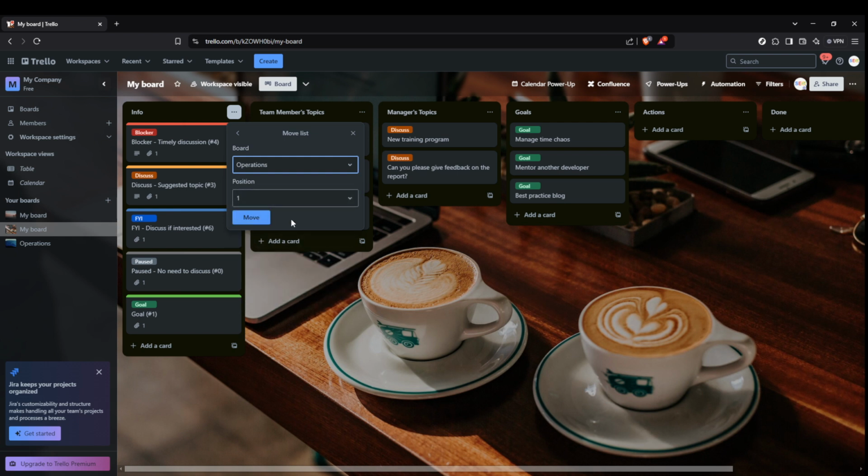This menu is labelled Board, signifying that it allows you to choose which board you want to move your list to. Click on this drop-down and you'll see all the boards you have access to. Select the board you want your list to be transferred to. After selecting the board, you'll have the option to choose the position of your list on that board.